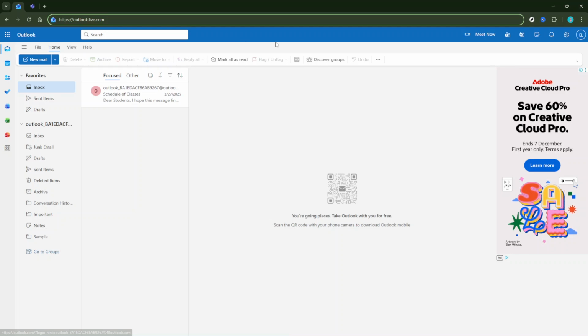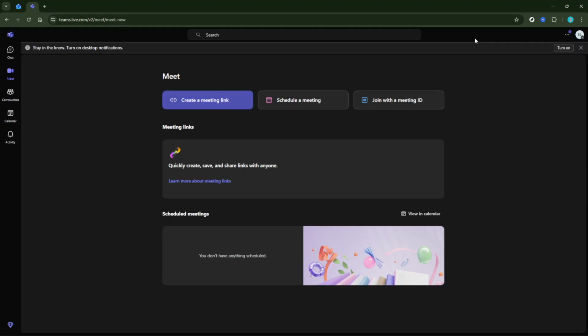Now that Outlook is open, look for and click on Meet Now. This option is usually quite visible and will get you started on the path to setting up your meeting.